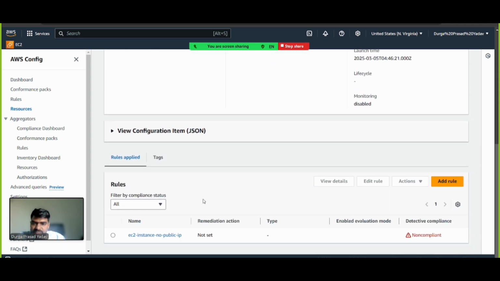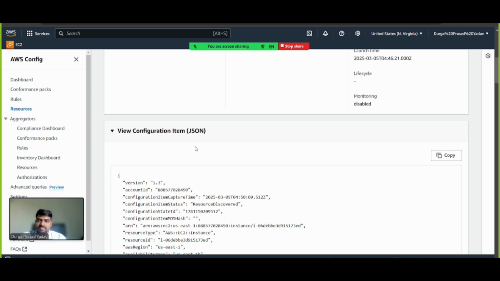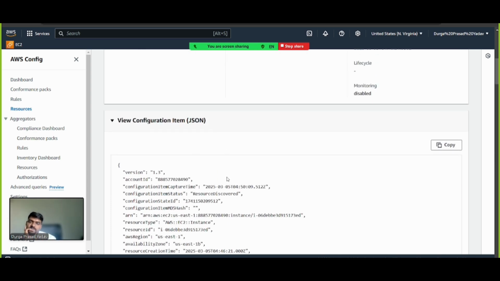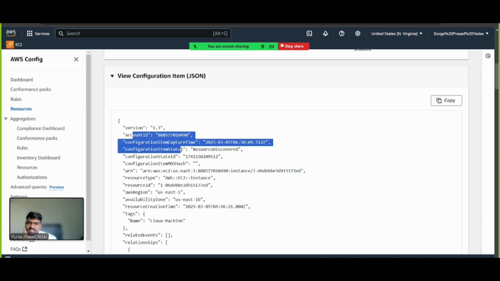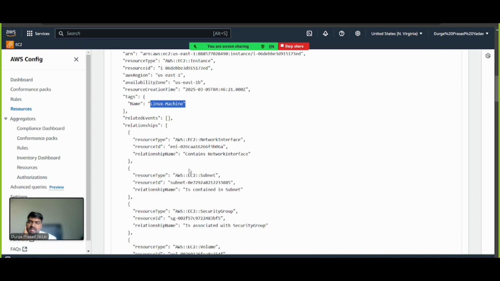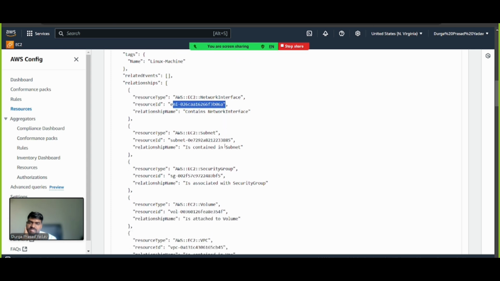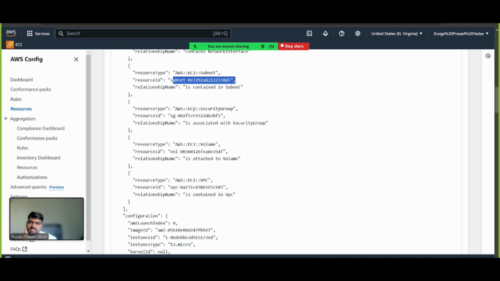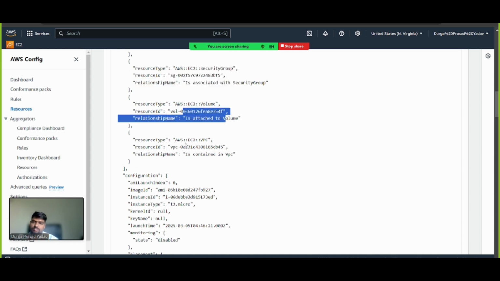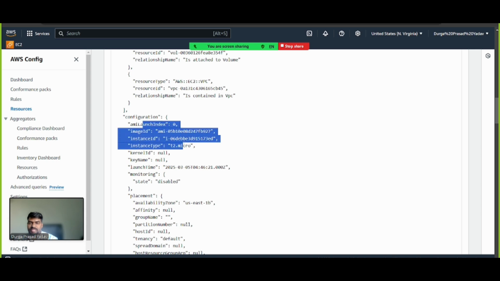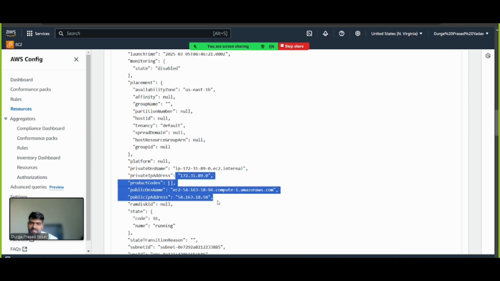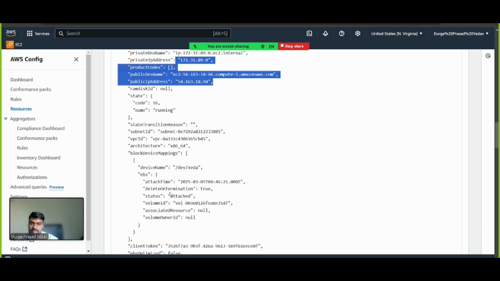This is the machine, we'll click on it. Now on this machine, this rule is showing view configuration item. Guys, are you able to see this JSON file now? Configuration item. So this is showing the account ID, version ID, and resource ID. The instance in AWS US East we have created. We have given the name Linux machine, and this is the network interface which we have associated with it, and this is the subnet, and this is your security group. Then we have used the volume, and this is your VPC, and we have launched the instance with the T2 micro. After that we have got the public IP address here, 54 dot this one, and then delete on termination.